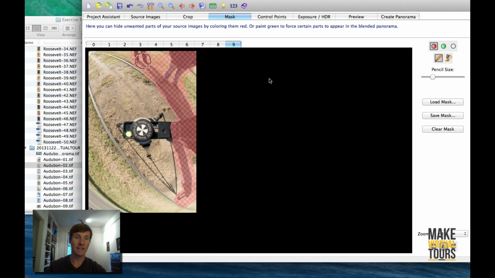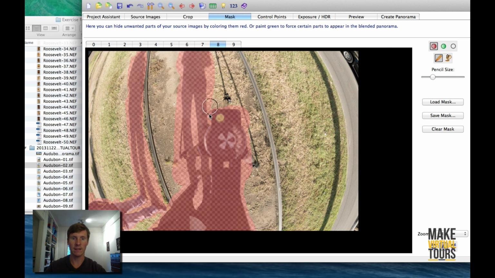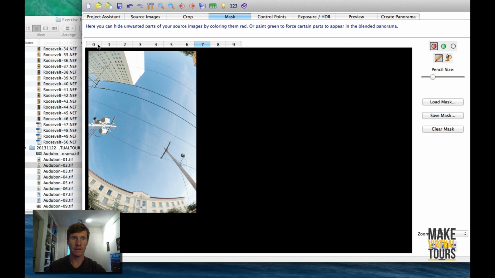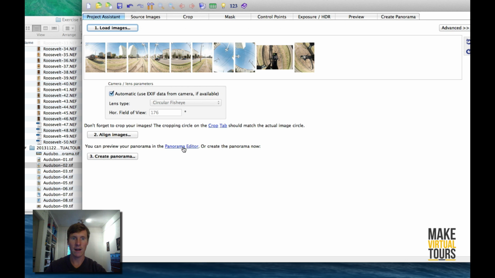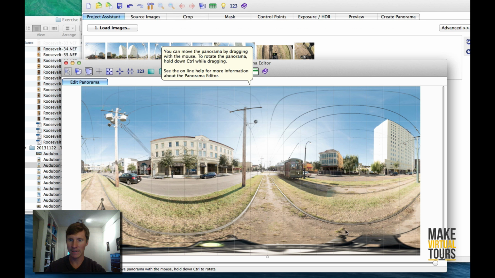So there's certain things that you can get rid of, and then certain things that if you get rid of them, then you're just going to end up with a giant sort of hole in your panorama, and we don't really want that. But let's just go ahead and see how that ended up. And as you can see, just like that, the shadows are gone.